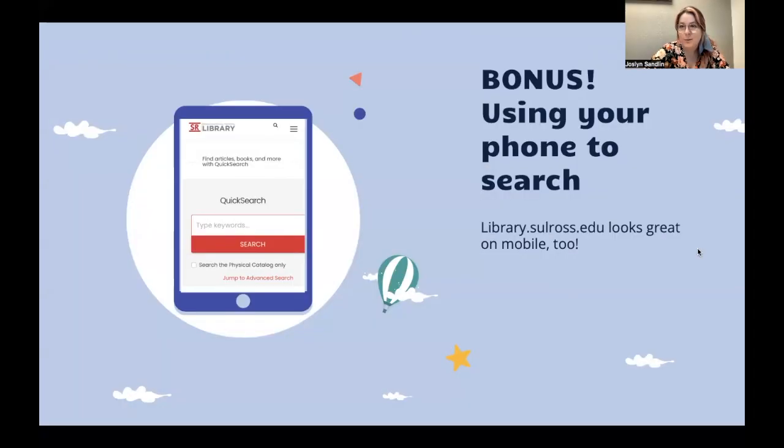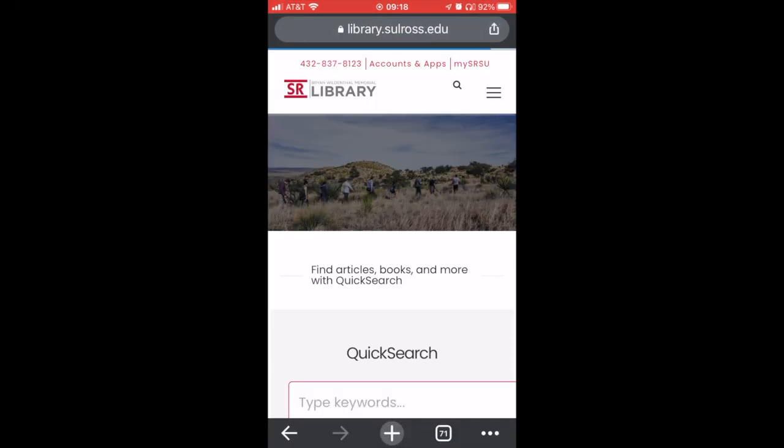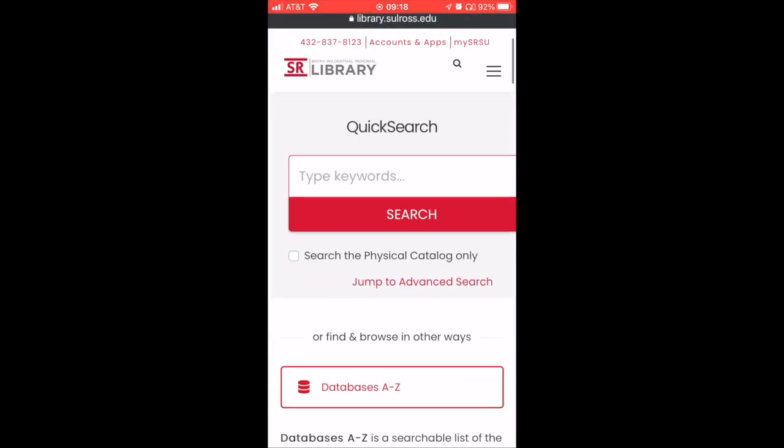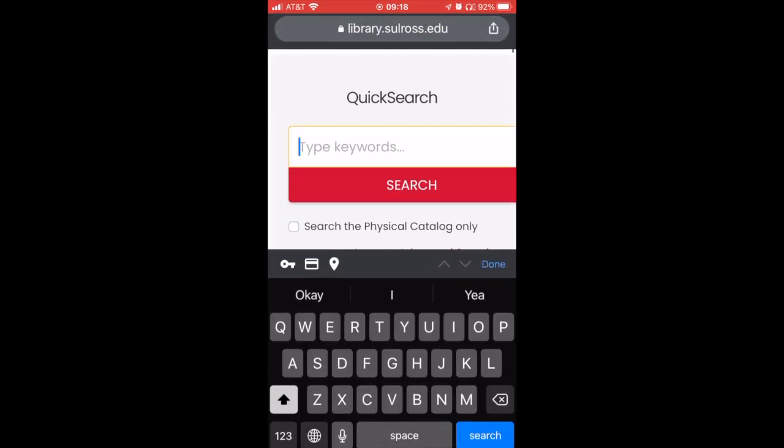One last thing I want to show you guys is how to use your phone to search. It's very similar to the way that you would do on your computer. It just also works really well on your phone, and there's a few things that I want to point out to be able to find those limiters as well. Going to the library website, I would find quick search and let's do a search for public administration.